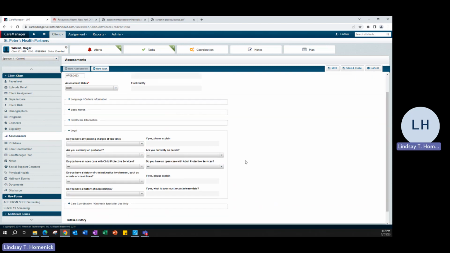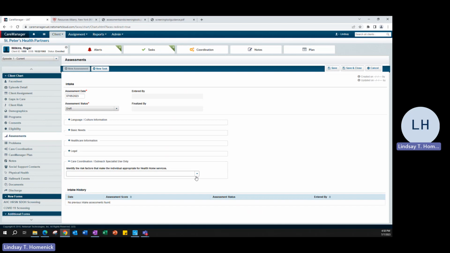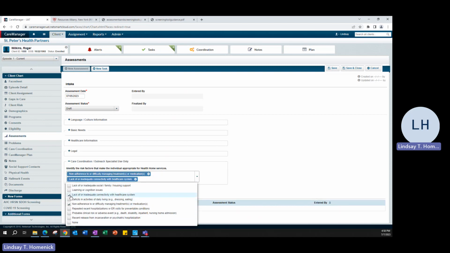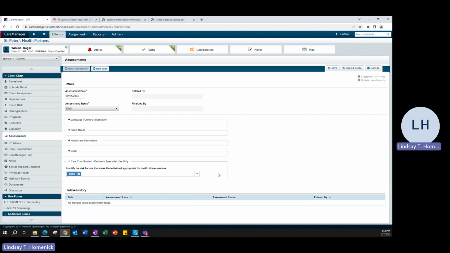The legal section is fairly straightforward. This is just sort of current and past involvement, probation, parole, CPS, APS, etc. And the final section here is really just a drop down where you're going to pick the boxes of what their appropriateness criteria is. These are exactly from New York State Department of Health. This is how they define appropriateness for our program. So as long as you check at least one of these boxes, someone would be appropriate for our program. If you find yourself saying, no, none of these apply, then we might not be enrolling this person into the program. So that is all that's in the intake assessment.